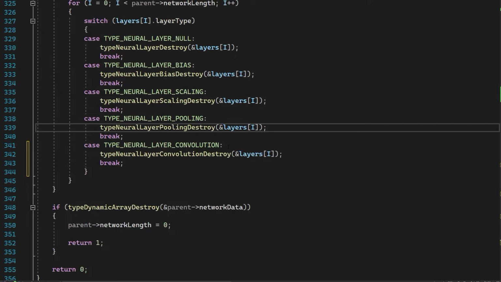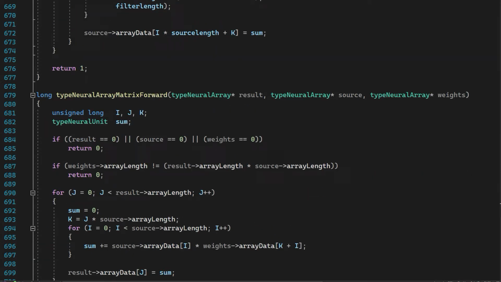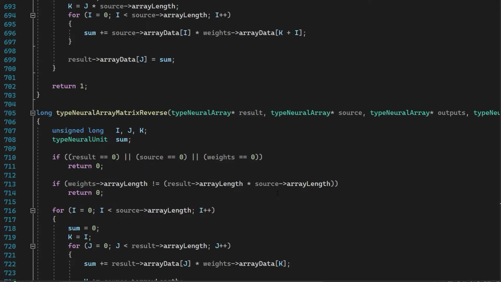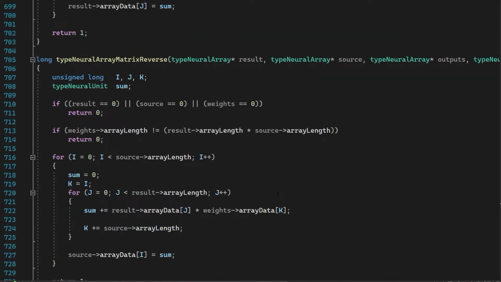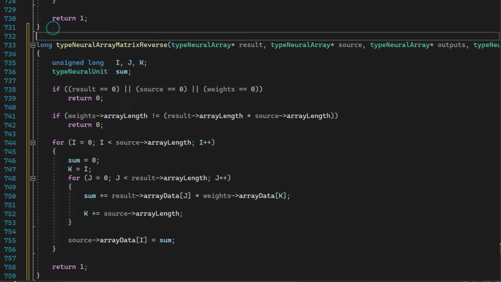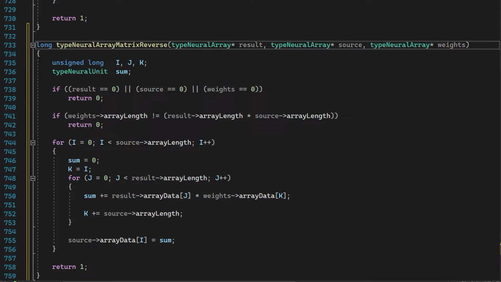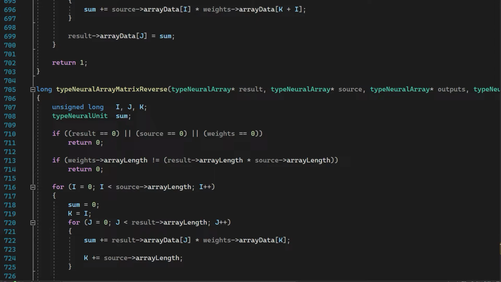Now for the big one. How to update weights inside the convolution. Okay, matrix forward, matrix reverse, matrix update weights. Now we're going to do matrix update weights and then we'll convert that from matrix into convolution. First of all, figure out how everything works. Matrix update weights doesn't really work. We need to get the derivatives first.